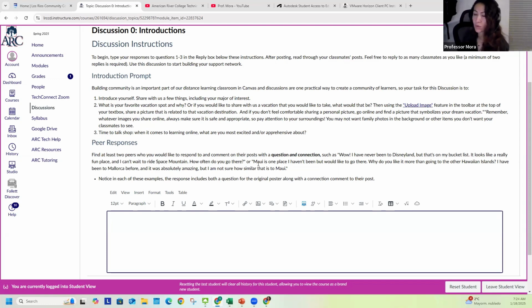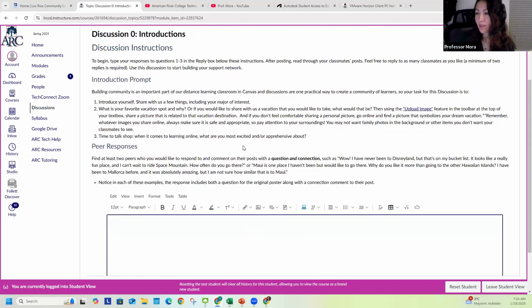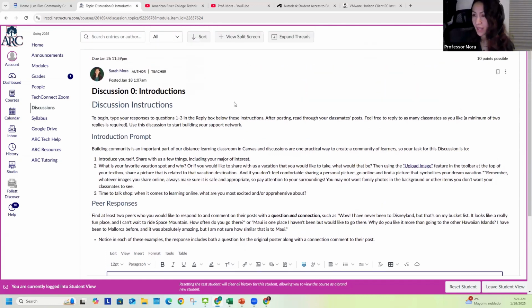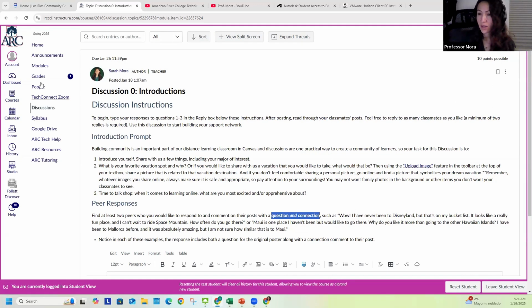I have been to Molokai before. I don't even know if I'm saying that right. Mallorca before, and it was absolutely amazing. But I'm not sure how similar that is to Maui. Okay, and so those are just a couple of examples. And so please be thoughtful with your responses, and you will continue to have discussions throughout the course. Please be thoughtful with your responses. I'm not being super specific in how you need to respond in the other discussions, but I do want you to really make an effort.